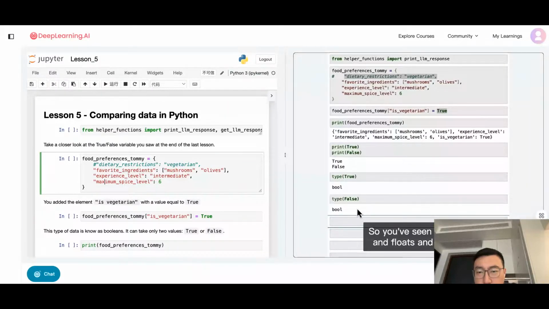So you've seen integers and floats and strings and lists and dictionaries. And this here is a new data type called a Boolean variable, or bool for short. Just as integers allow only certain values like -1, 0, 1, 2, 3, but not 1.5, Boolean allows only certain values, and those values are either true or false.